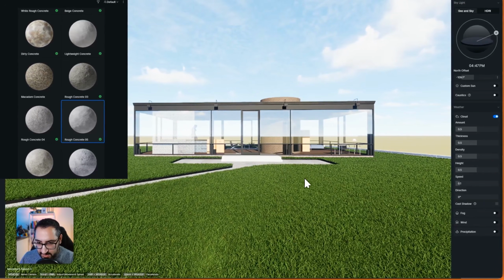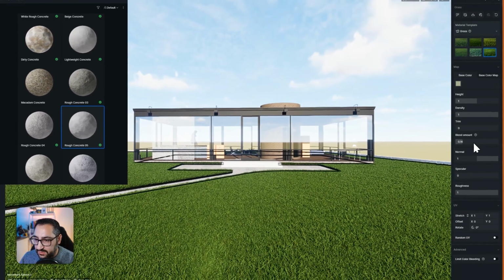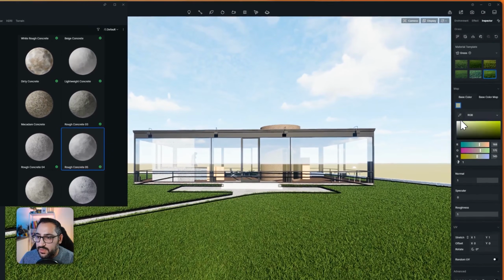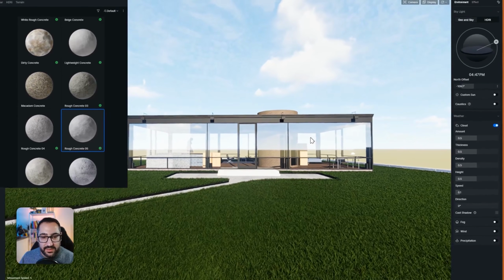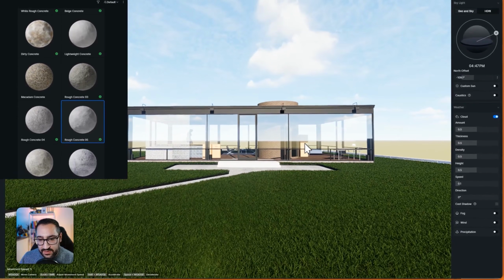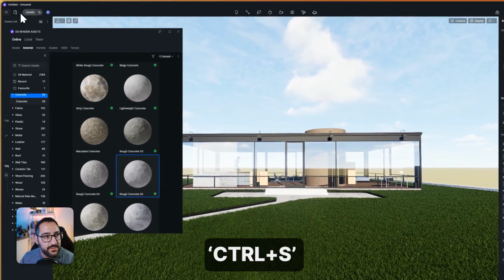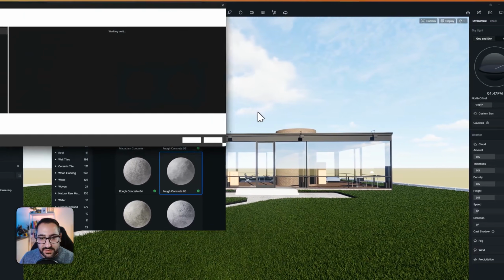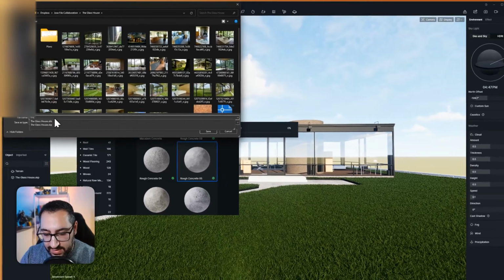All right. While I'm here, the grass looks a little vibrant, so let's lower that blend amount, and we can even darken it here as well. And now is a good time to save. So hit Control S or go File, Save As. Okay, so let's do that. And I'm going to call this the glass house.